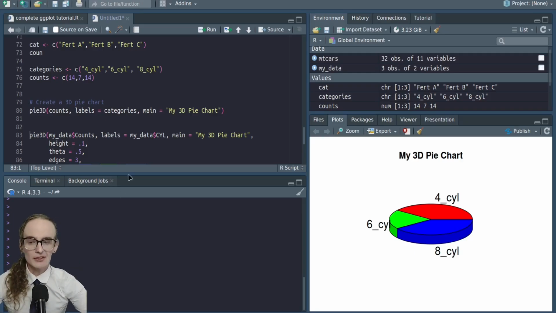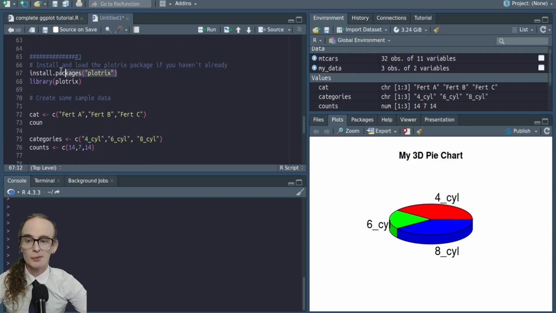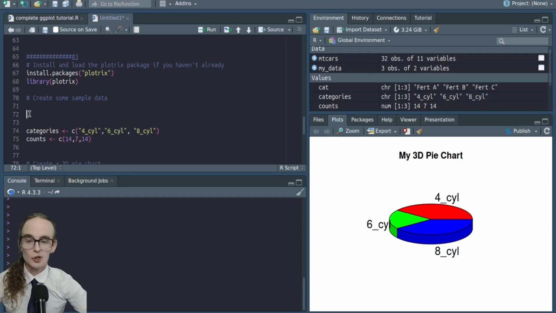So with that being said, the first thing you're going to want to do is install the Plotrix package. Once you have it downloaded and installed, pull it into your library using the library command. And then we're going to essentially create two different vectors. The first vector is going to be our list of categories.